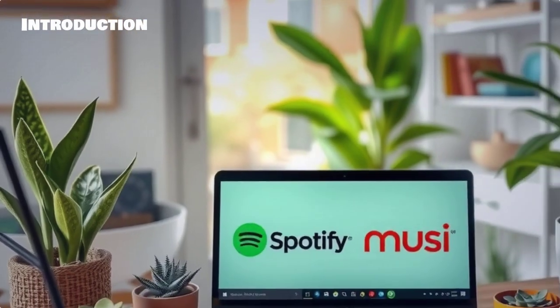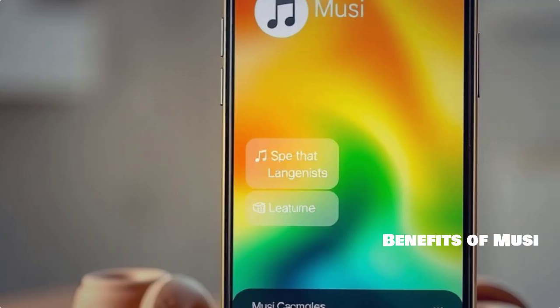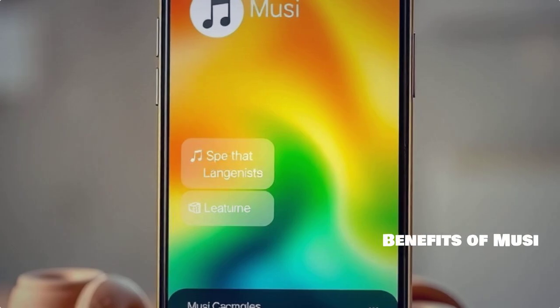Welcome to our video on how to effortlessly transfer your playlists from Spotify to Musi. Let's make your music library seamlessly accessible. Musi is a fantastic music player with great features like offline access and a user-friendly interface. Let's dive into why it's worth considering.